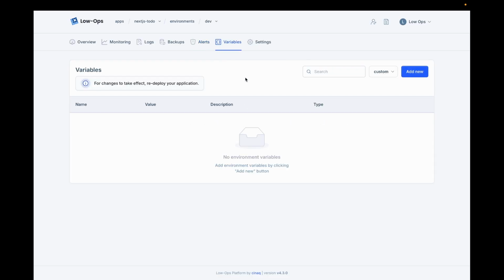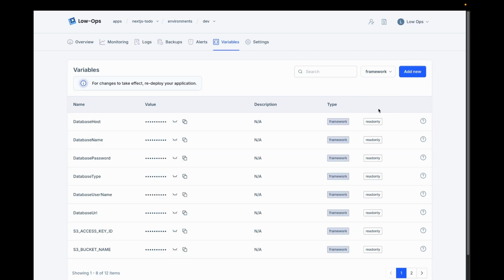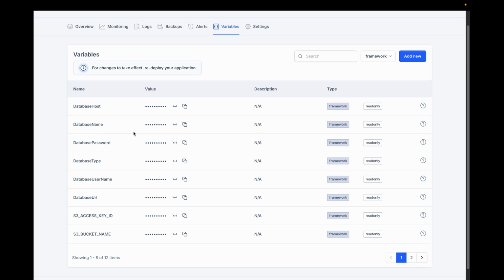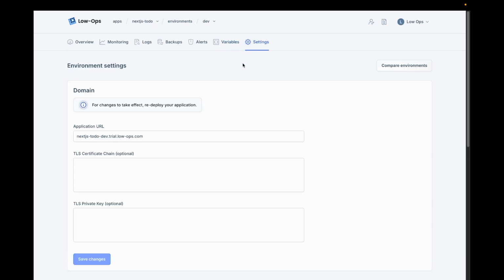You have variables, so you have different kinds of environment variables. The environment variables that your framework creates, your app creates, and also what LowOps provides you. So here you can see the environment variables that LowOps provides you. It's environment variables for your database. By default, you have a Postgres database and you have everything to access that database. You also have an S3 compatible bucket by default, and you can also access that. Yeah, and you have settings here.